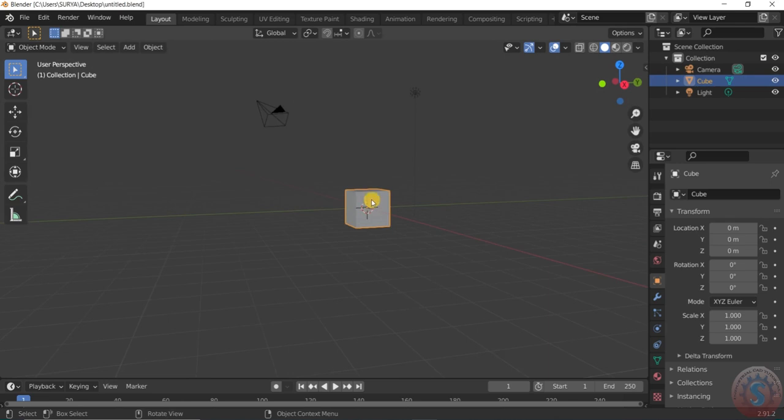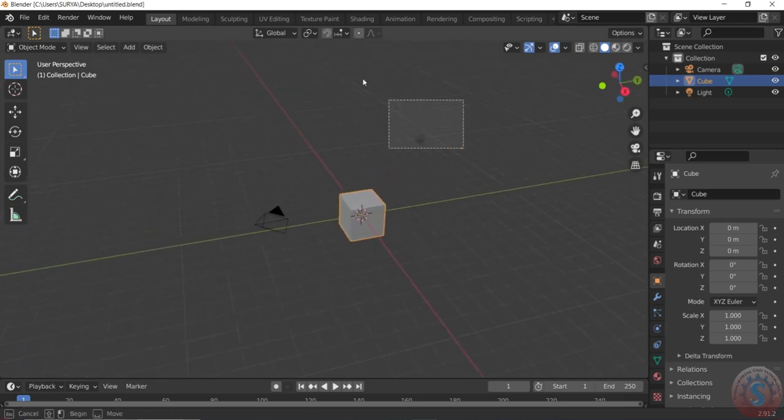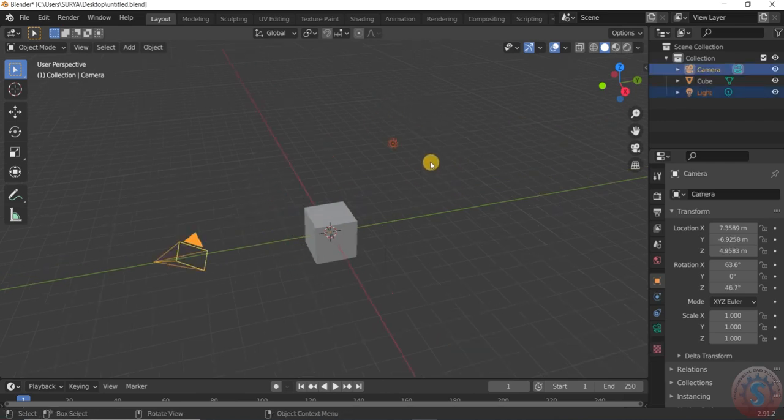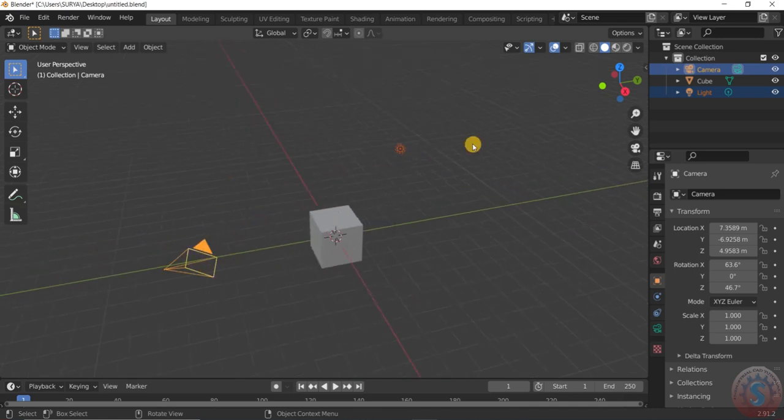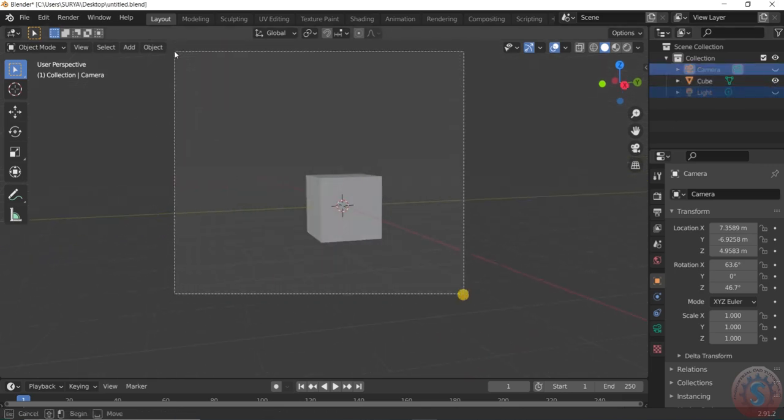You can observe this is one of the cubes, the default, and one is the point light and one is the camera. I am turning off the camera and the point light by clicking the shift key, selecting these two, and giving hide. You can observe the eye view, the hide in viewport.